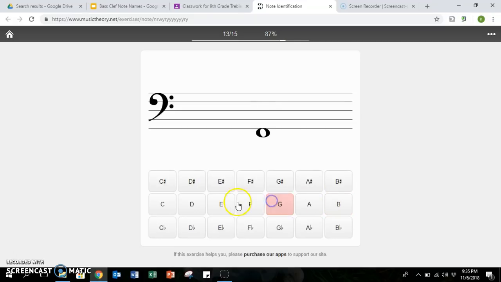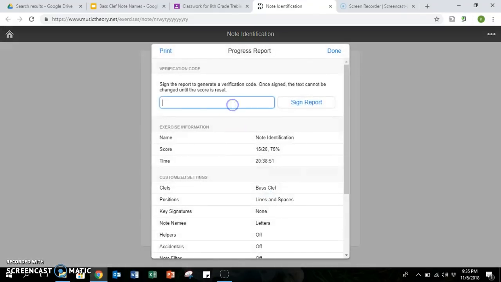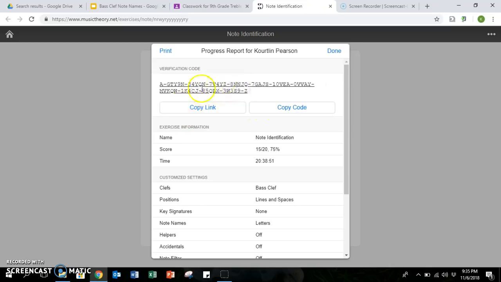Okay, I'm just going to start clicking now. Great, I got a 15 out of 20. So now I want to view my report. Type in your name where it says sign your report. Then click sign report, and it gives you this link.